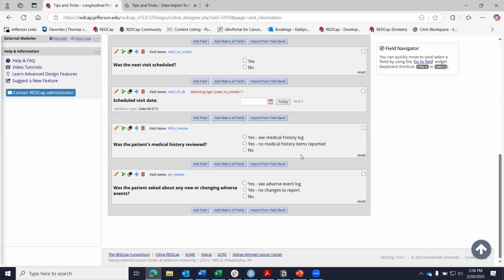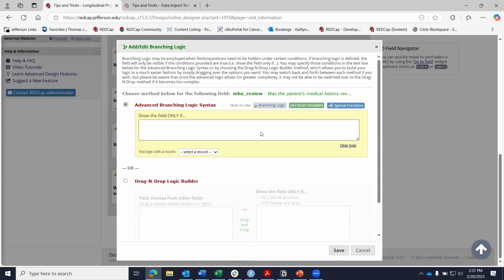So I would want to have a little bit of a difference between how this form shows up at screening and how it shows up at all the follow-up visits, where they only see the medical history question at screening and they only see the adverse events question at the follow-up visits. So let's come into my branching logic for their medical history review.